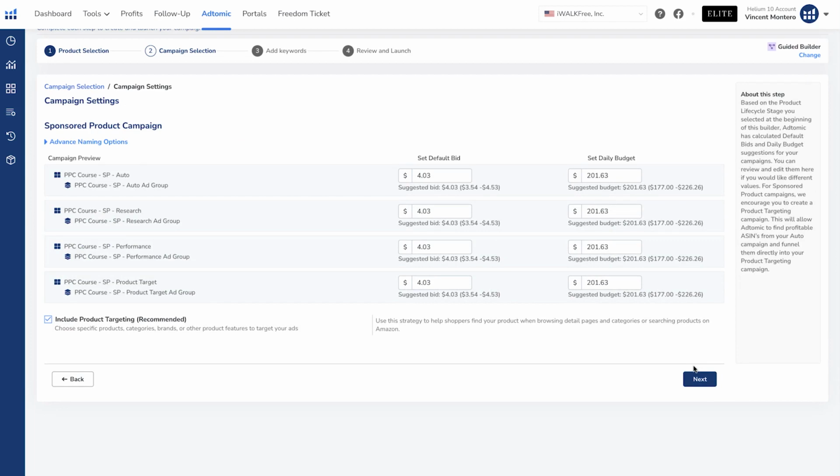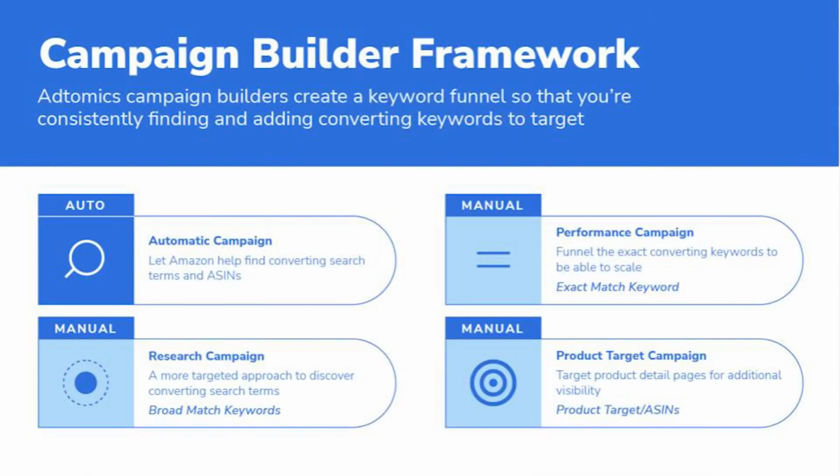So with one click of a button, you can see how quickly we have campaigns that are ready to go. Had I selected sponsored brands and sponsored display, you would also see those on this screen. So this is the campaign framework that we like to build within Atomic, and these are suggested campaigns that we do have at launch. These 4 are the minimum that we do suggest, so that's why these are automatically built.